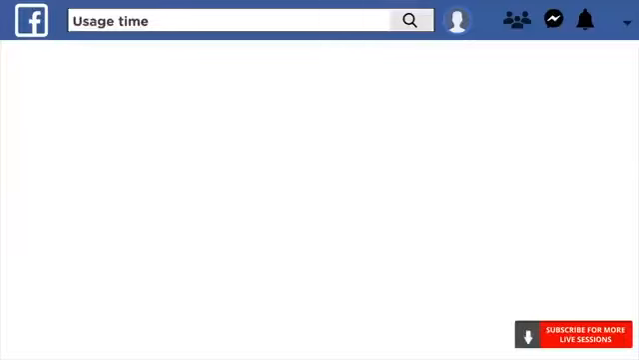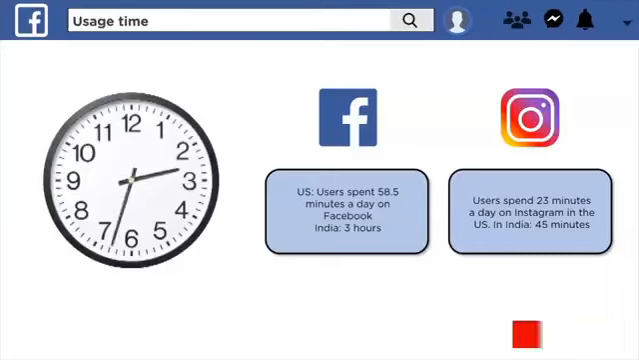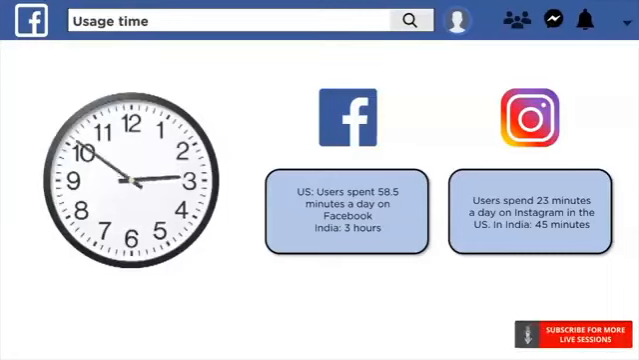Next, let's compare the usage time of both these platforms. Let's take Facebook first. In the United States, users spend approximately 1 hour on Facebook every day. In India, users spend an average of 3 hours a day on Facebook. Shockingly high numbers for a platform that's assumed to be dead, isn't it? On the other hand, in the United States, users spend 23 minutes on average on Instagram. In India, users spend approximately 45 minutes.